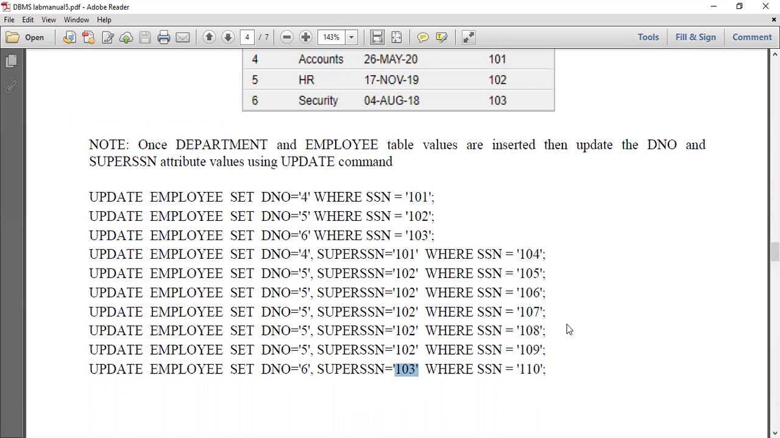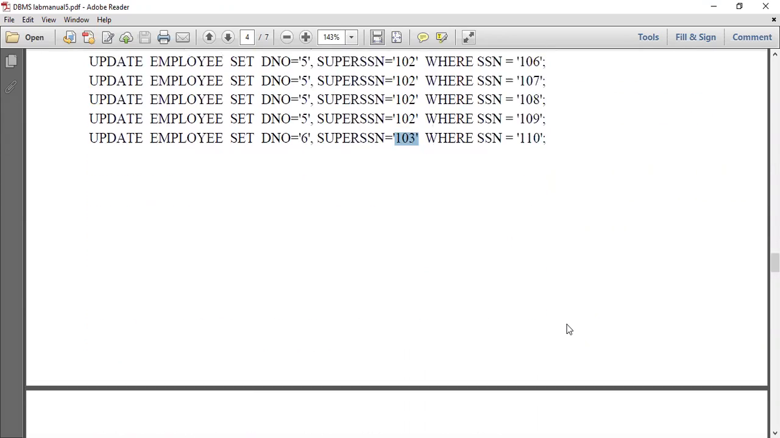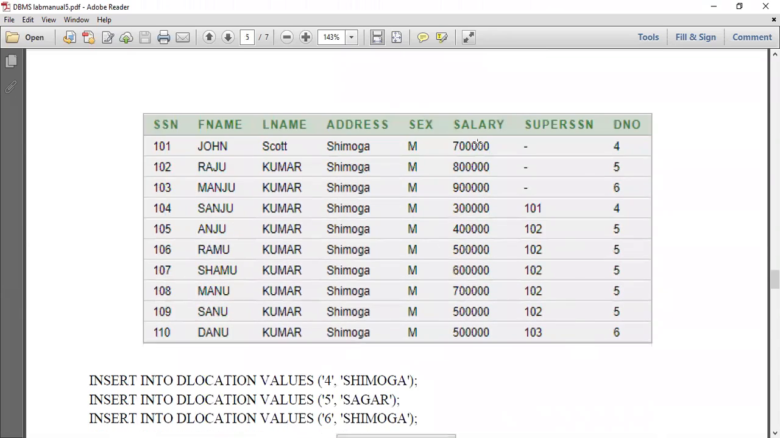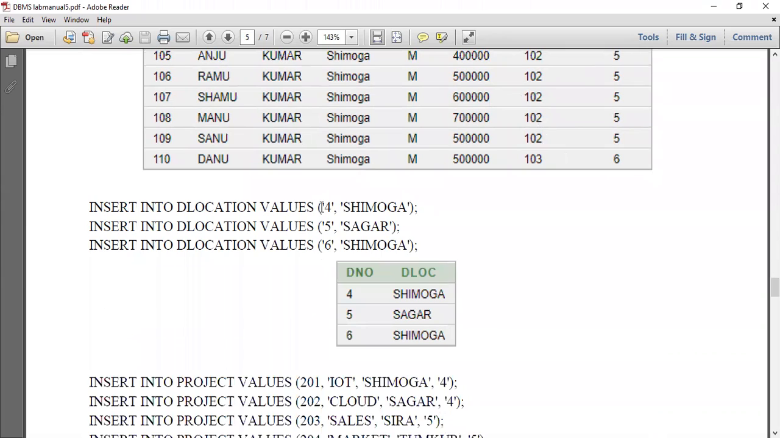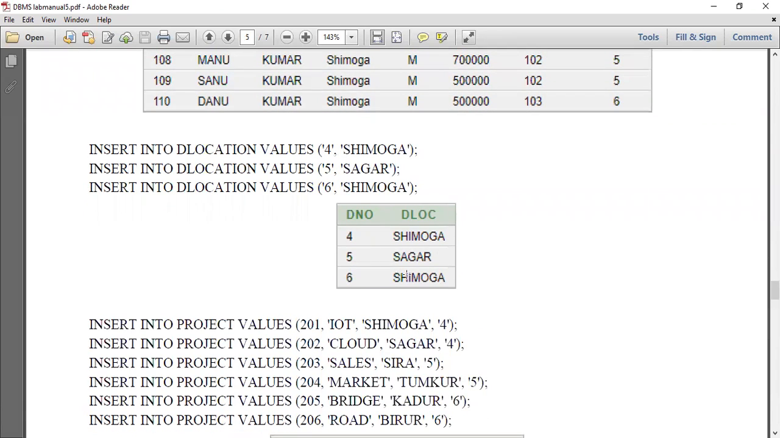So by executing these update commands, now if we look at the employee table, you can observe the department numbers are updated over here along with super SSNs. But for these three employees, there is no super SSN because they happen to be manager of their own departments. So now let us insert into department location. So three departments, and we are inserting only a single value: 4 in Shumaga, 5 Sagar, 6 in Shumaga. So this is the department location.